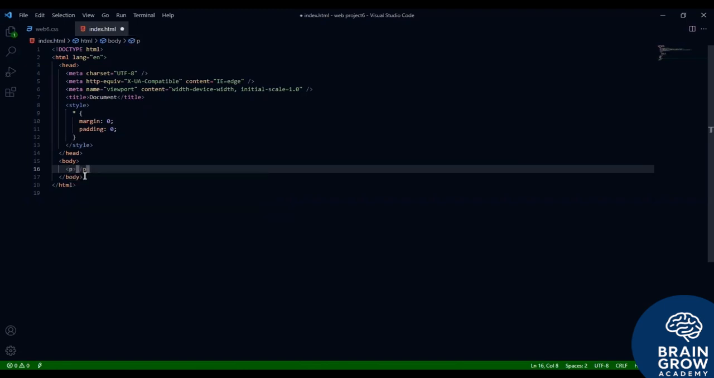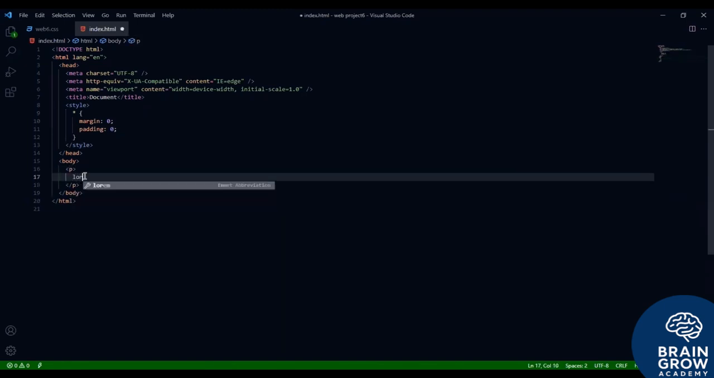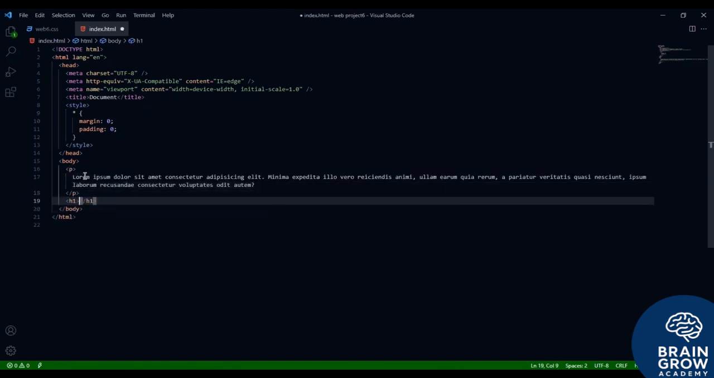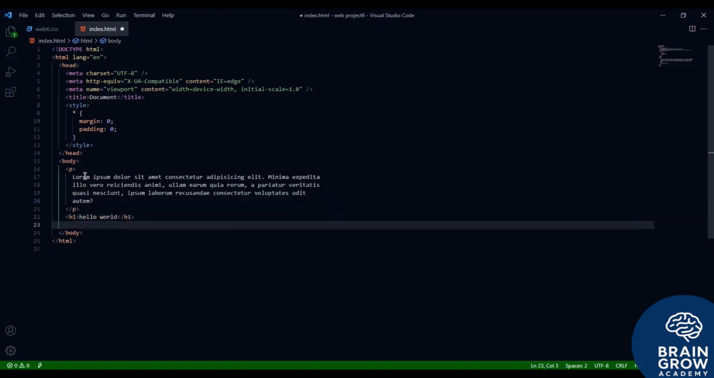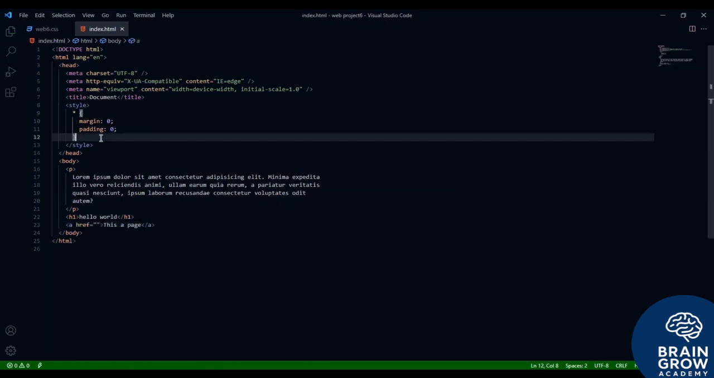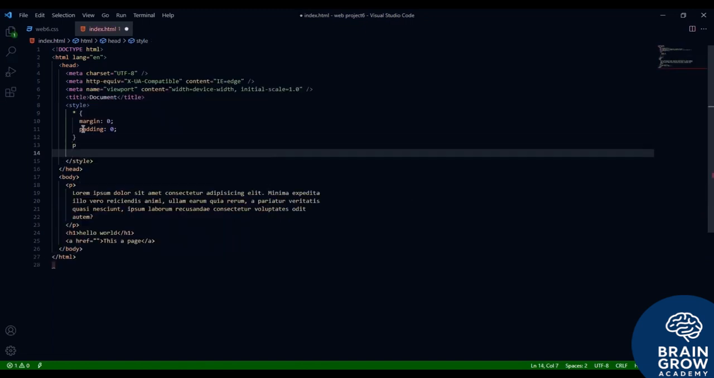Okay, so here I'll use the P tag and write lorem. Then I'll use the H1 tag and write hello world. Next, I'll use the anchor tag and write this is a page. I'll save the file. Now I'll select the paragraph in order to style it.